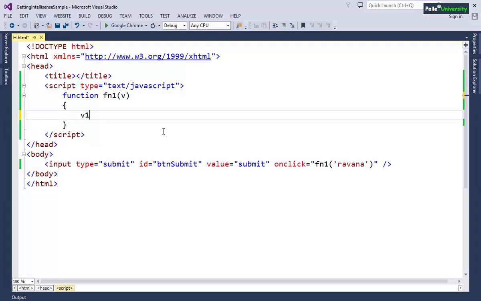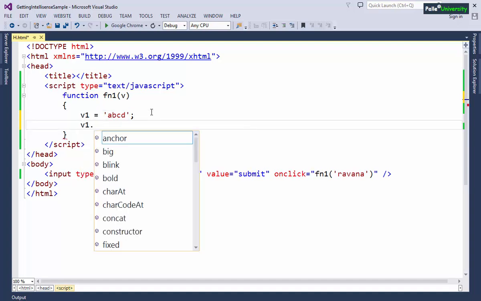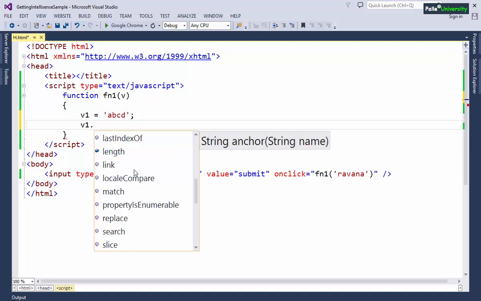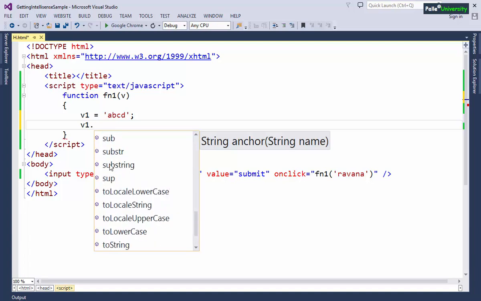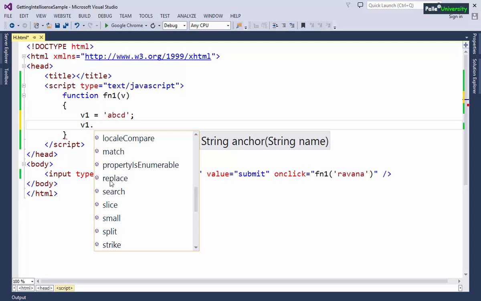I will create a dummy variable first, and into this dummy variable I will write some dummy string data, something like this. Now Visual Studio knows that v1 is a string type of variable because we already assigned string data into v1. Now you type v1 dot. You observe carefully what is happening now. When I type v1 dot, we are clearly getting IntelliSense. Okay, so in this IntelliSense window you can see all the functions including that replace.